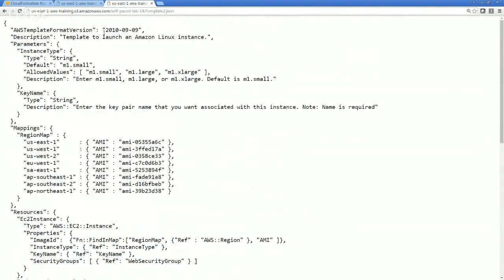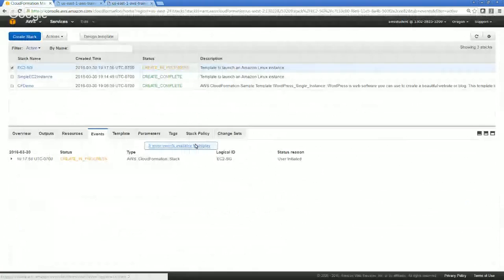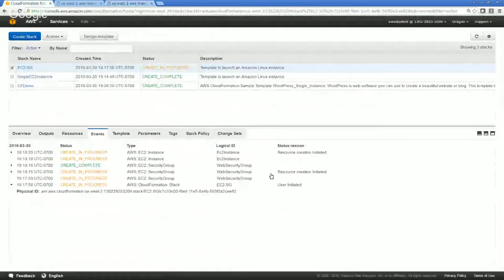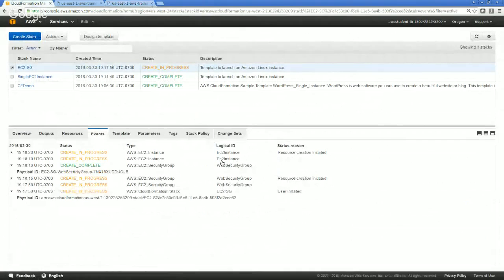Let's go back and have a look where our stack is. So it says started, resource creation initiated. So it has gone ahead and created our first security group. Now it's launching our EC2 instance. So give it a few minutes, guys, and hopefully we'll be done pretty quick.